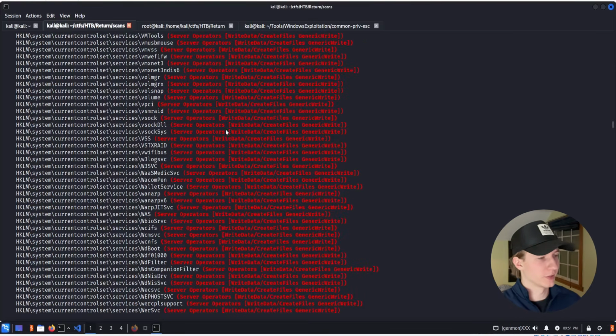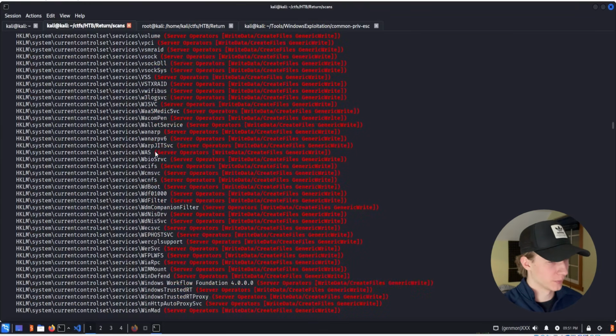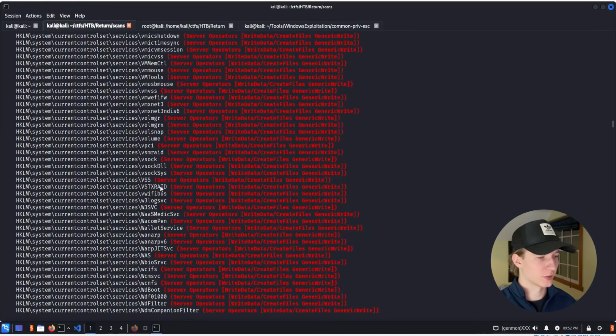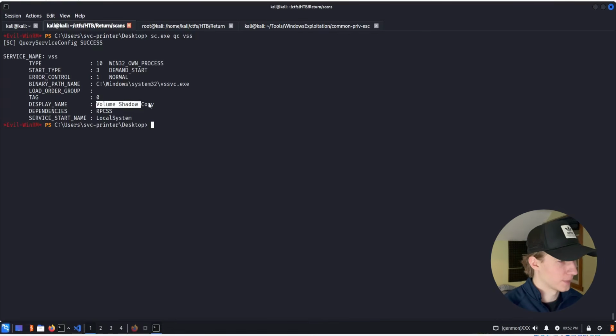Now what we want to do is find a service that is running as local system, and we could enumerate these services individually to see which one has authority system permissions. But a good one to check for on domain controllers is the VSS service or volume shadow copy service. And we can find more information about the VSS service real quick by doing an sc.exe qc and then the name of the service, or VSS. As you can see here, the display name is volume shadow copy and it is running as local system.